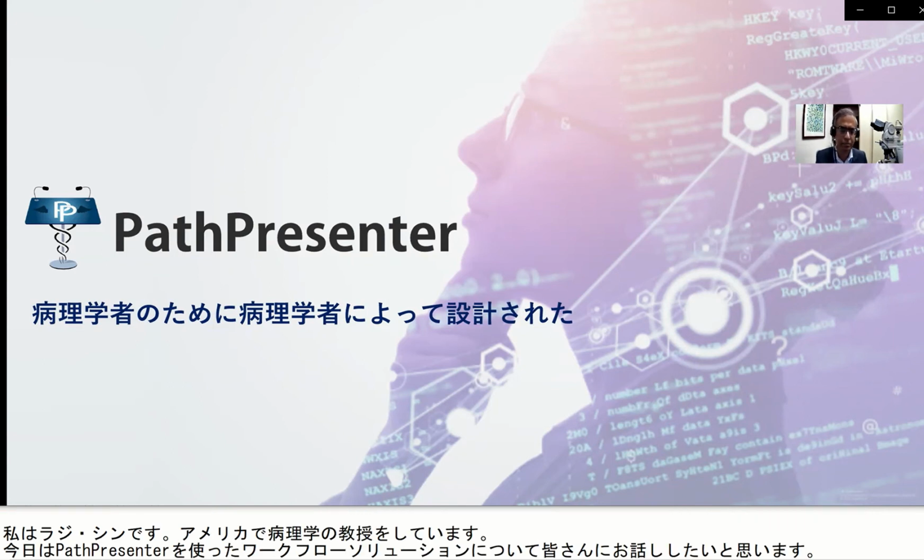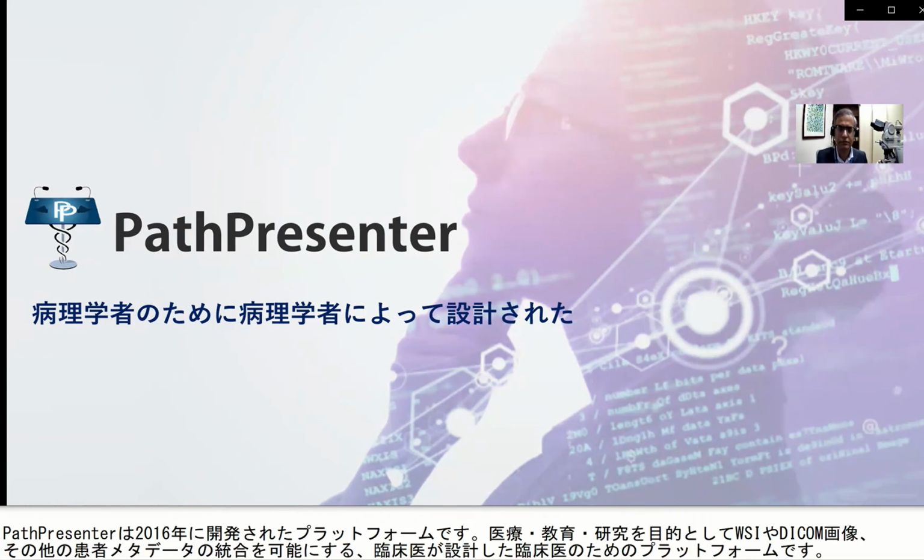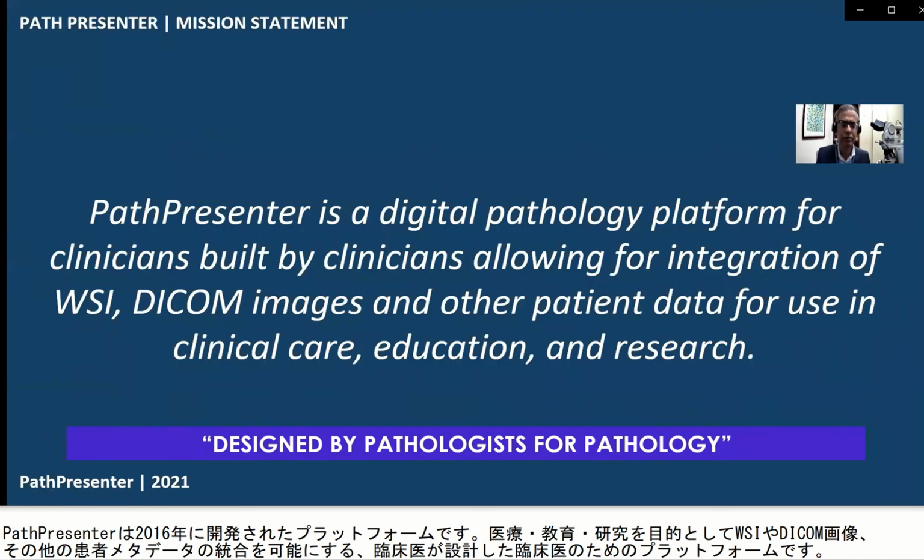I work as a professor of pathology in the US, and today I'm going to show you what you can do with PathPresenter workflow solutions. PathPresenter is a platform that was built in 2016. It has been built by clinicians for clinicians and allows the integration of whole slide images, DICOM images, and other kinds of patient metadata to be used for clinical care, education, and research.